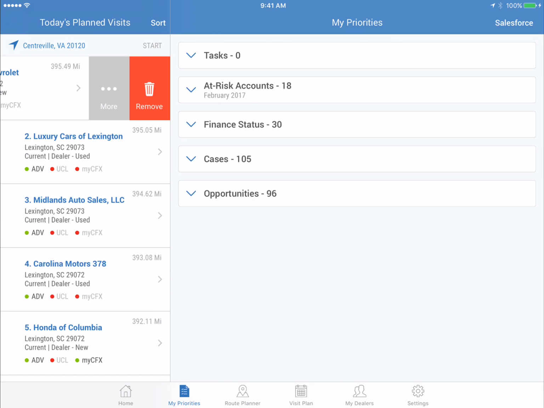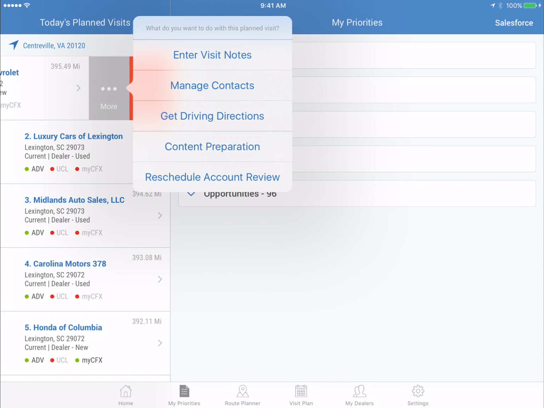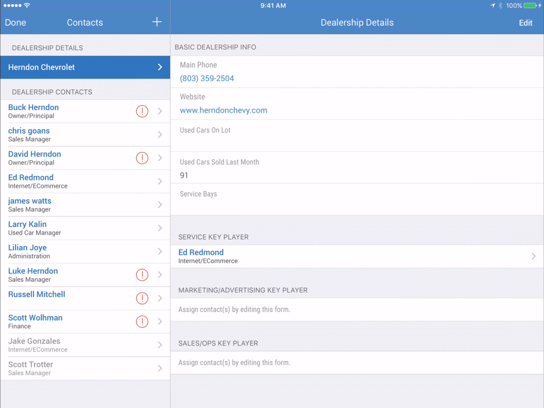Let's swipe again, Britt, because there's a lot of cool stuff in there. How about managing contacts? Sounds great. Let's do that. I'm going to click Manage Contacts. All of my contacts for this dealership immediately pop right up in alphabetical order. But check out the top button right there. First of all, you're going to see Hernan Chevrolet. We got a phone number and a website. We have the ability to add used cars on the lot, used cars sold last month, and service bays.